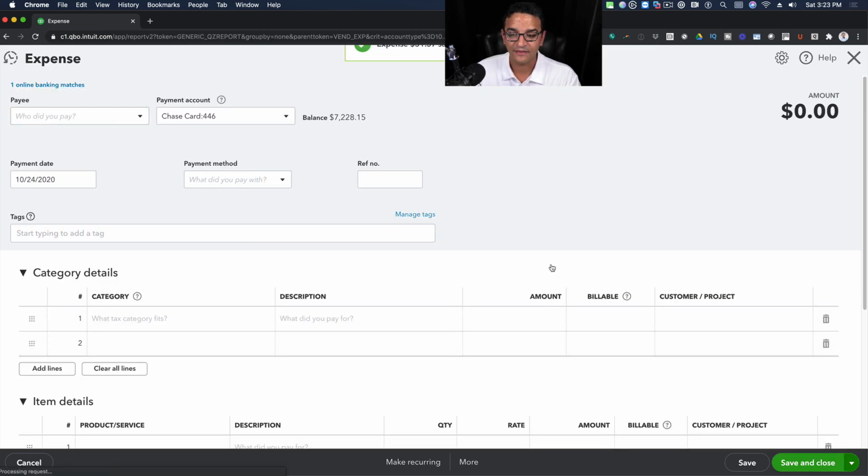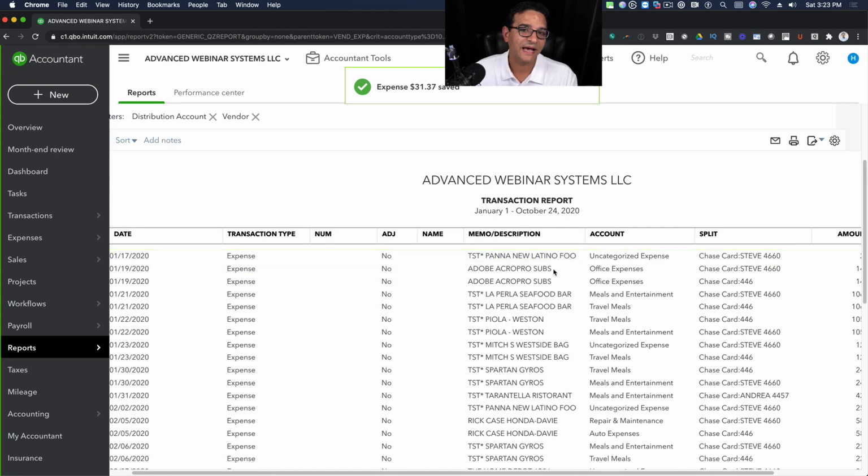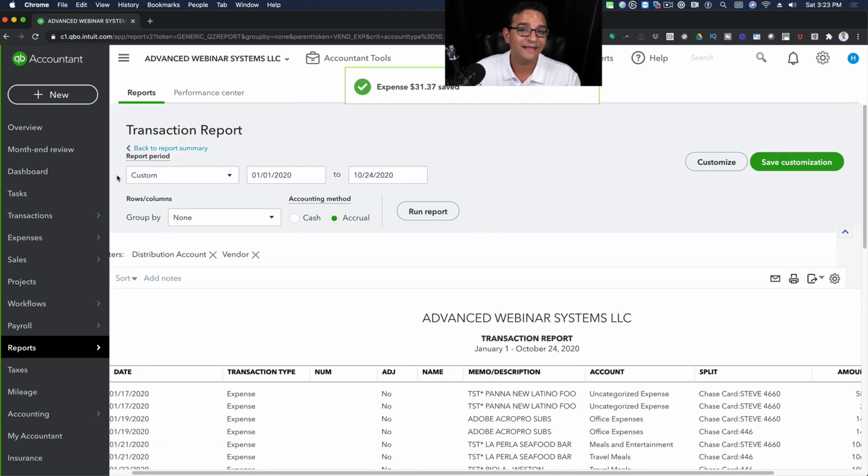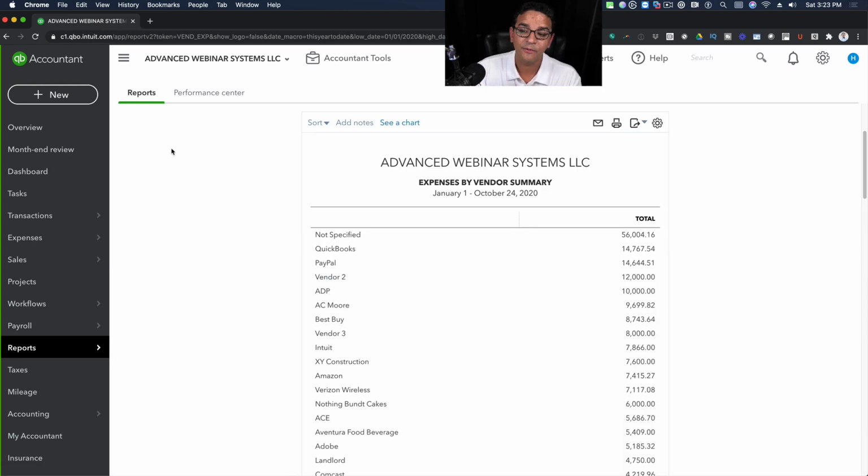And hopefully you get to the point where you would have no transactions without a vendor or a payee in it, so you can actually enjoy and be able to analyze that expenses by vendor summary correctly.